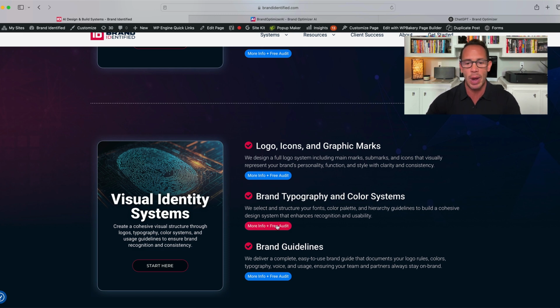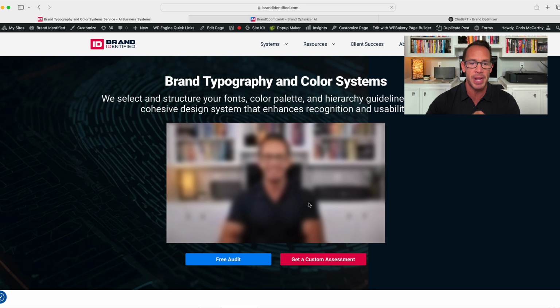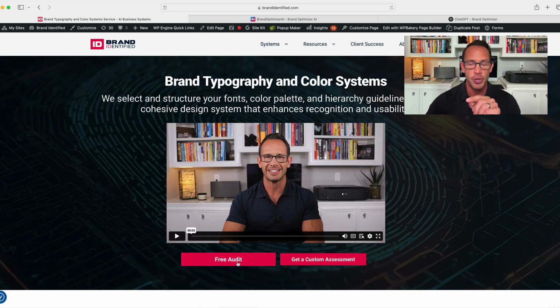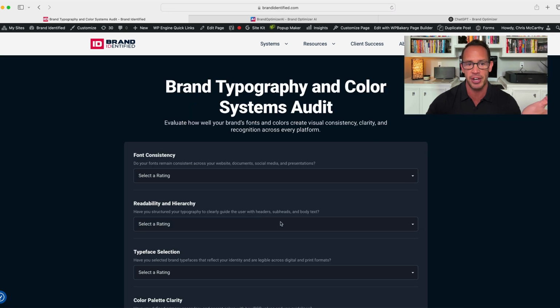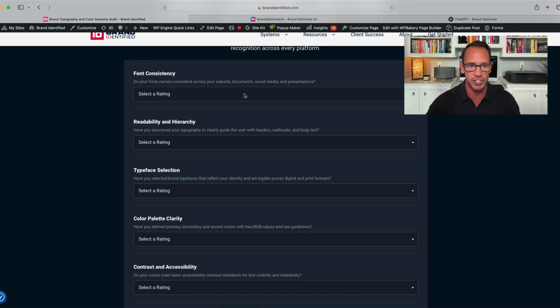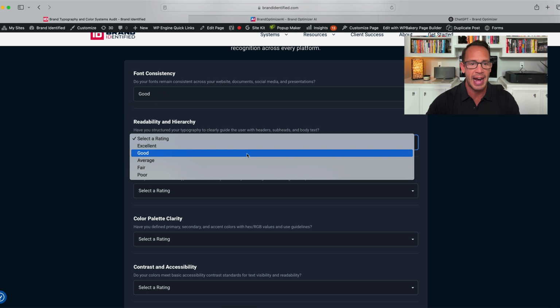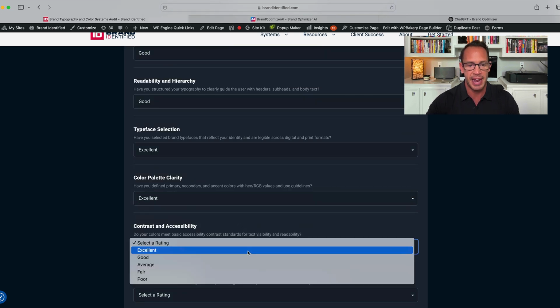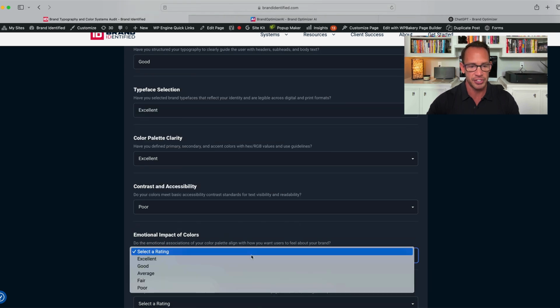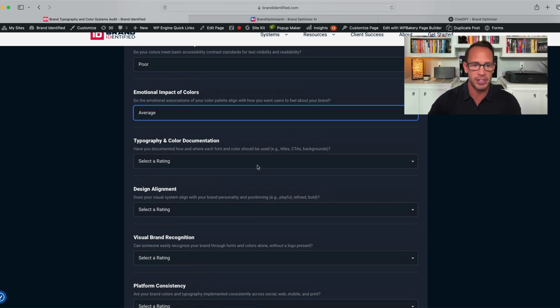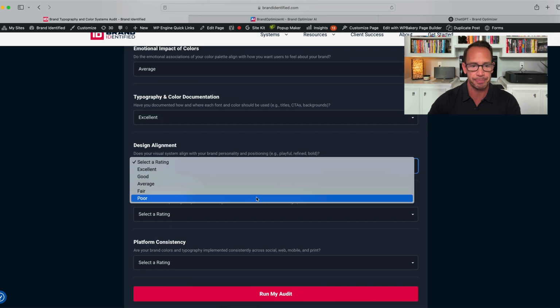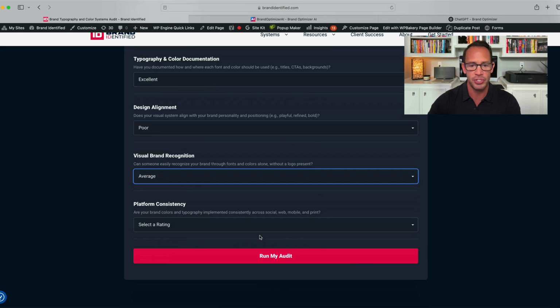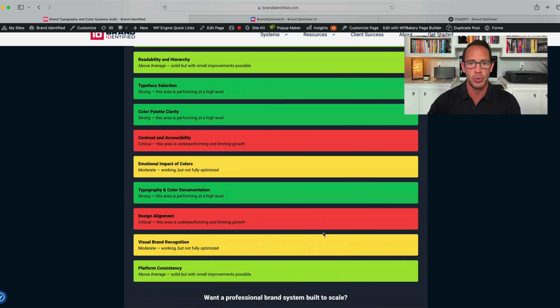So you can actually go to the website and click on more info. And what you're going to be able to do is get a free audit for this. You can audit your current typography and color systems by just clicking on the audit tool, and it's going to ask you a series of questions. There are 10 questions which relate to your current typography and your current color system, and you just rate yourself from excellent down to poor. Once you answer all these, you're going to click on Run Your Audit. This is going to produce an output.